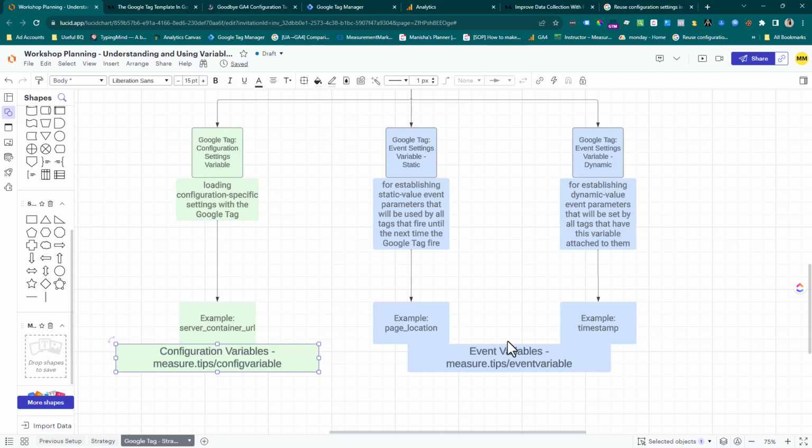Okay, now there is an event settings variable, and we're actually going to create 2. The first one we mentioned is static, and the second one we mentioned is dynamic. Now, why have 2? Well, there are times you want to set parameters, and you want every event that fires after that Google Tag, until the next time the Google Tag fires, to have the same value. That is a great use case for the event settings variable static variable.